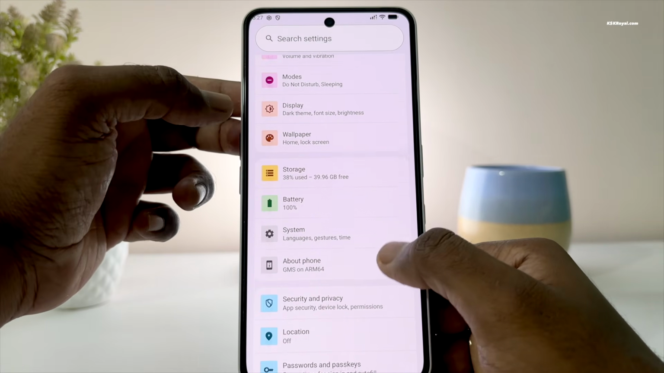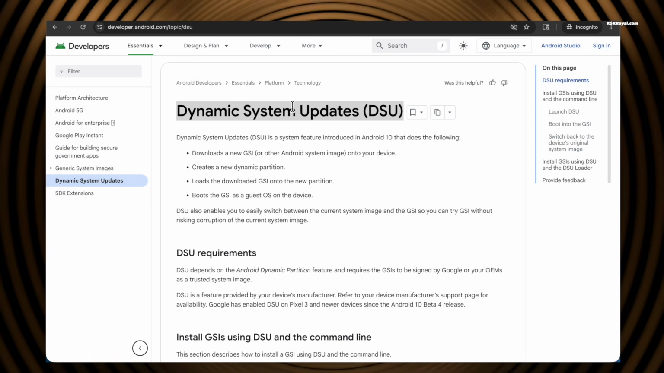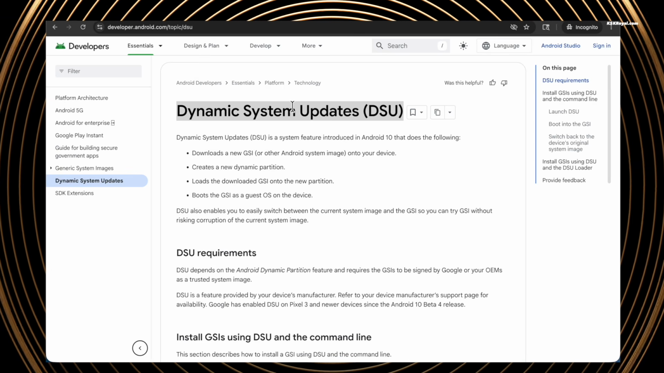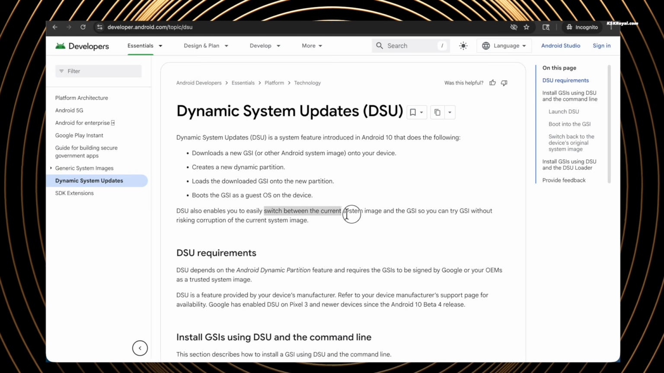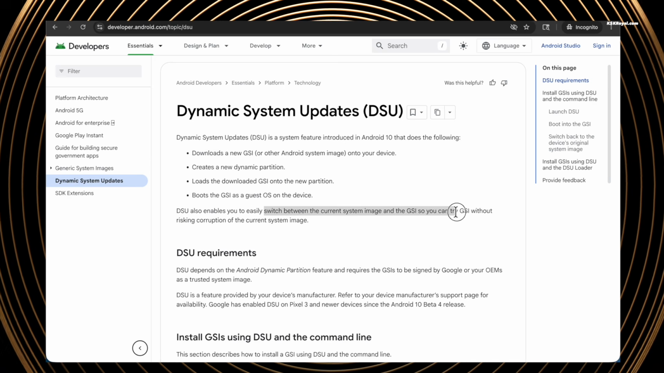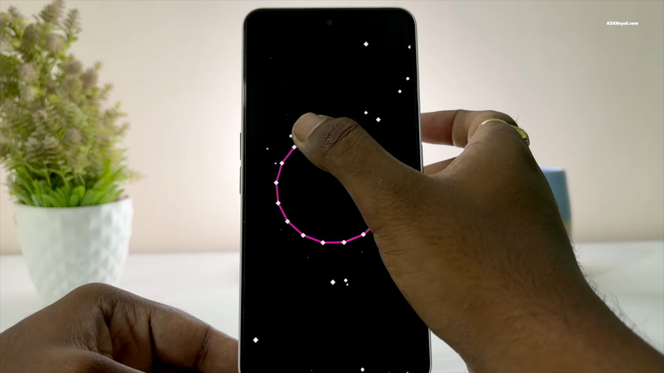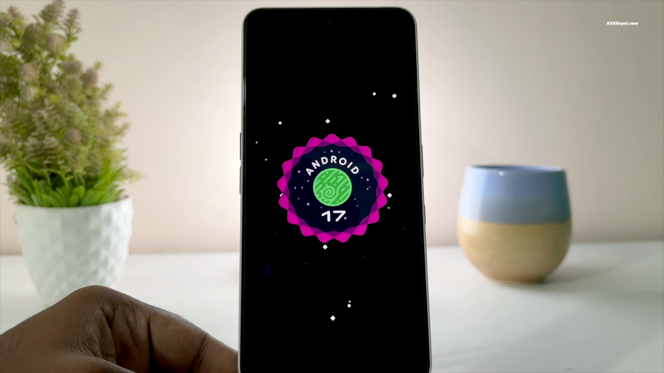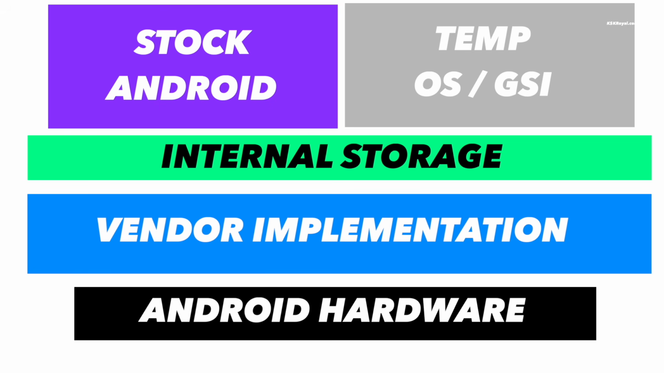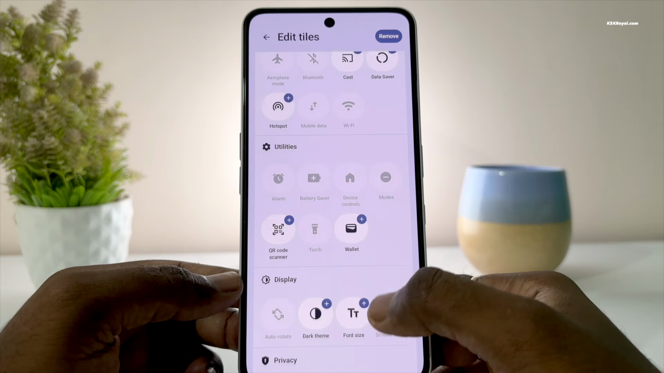Thanks to Google's DSU feature, you can install and run Android 17 on almost any smartphone that supports DSU. So what exactly is DSU? DSU stands for Dynamic System Updates, which allows you to load a GSI into a separate partition, creating a dual-boot-like setup. This means your existing Android system remains untouched, allowing you to safely experiment with the latest Android 17 build.